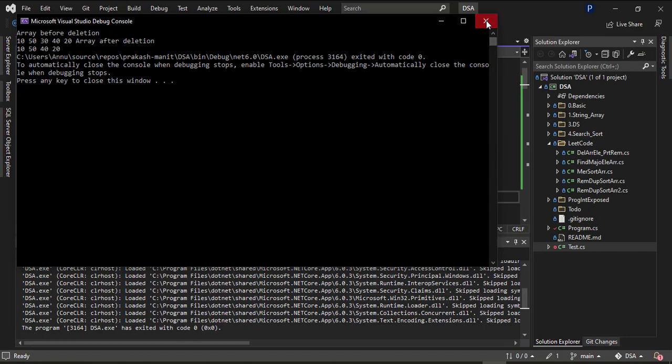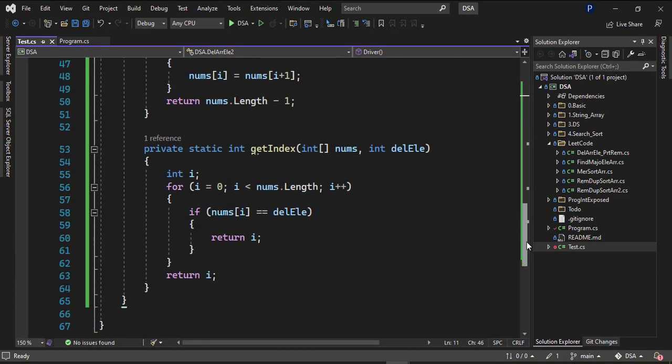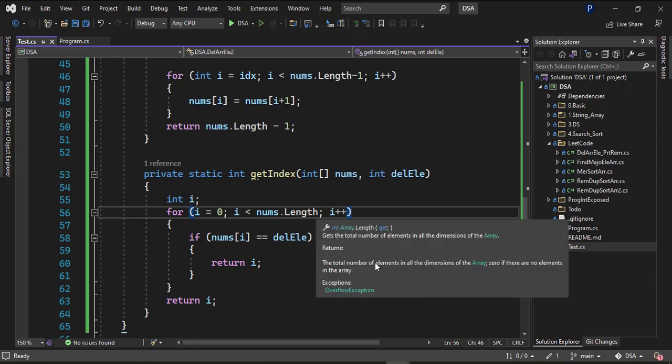That's the summary. The logic is pretty efficient, just using one loop, and we are doing in-place replacements, and we are done. So this is how we can remove any occurrences of any array element from the array, and this looks like a more efficient approach.